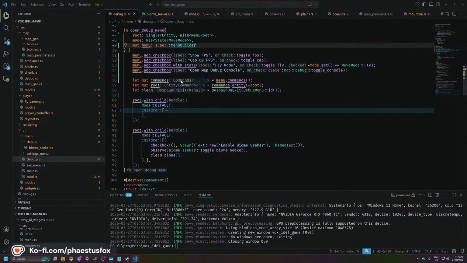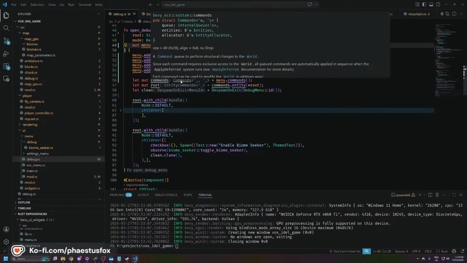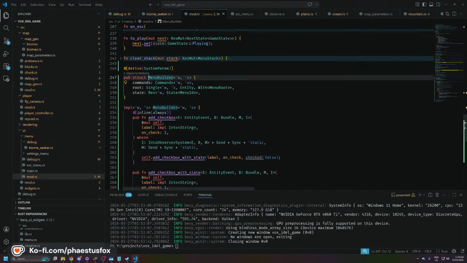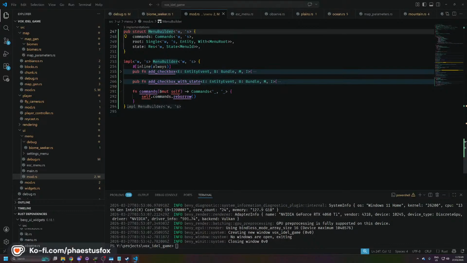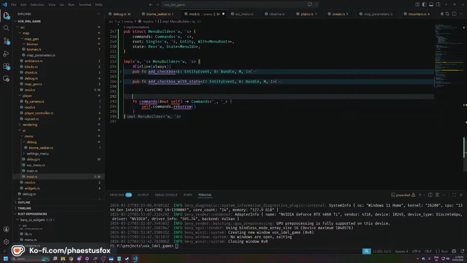My menu builder is actually working really well. I've reduced something that was like 200 lines of code down to like 5. It also makes it so much easier because you just say add new checkbox and it does everything for you. You don't have to go, oh, did I remember to do this? Did I remember to do that?